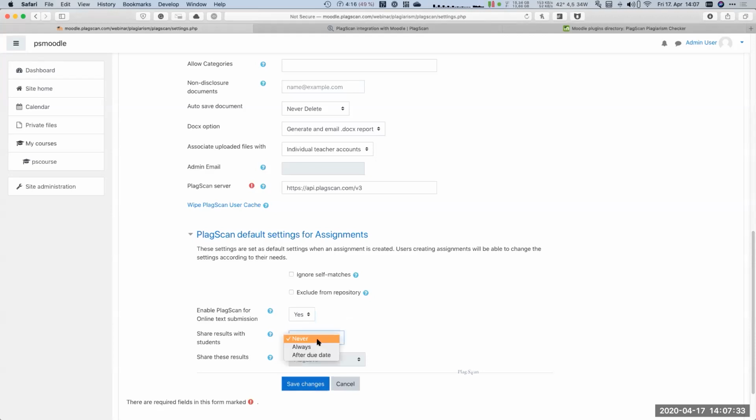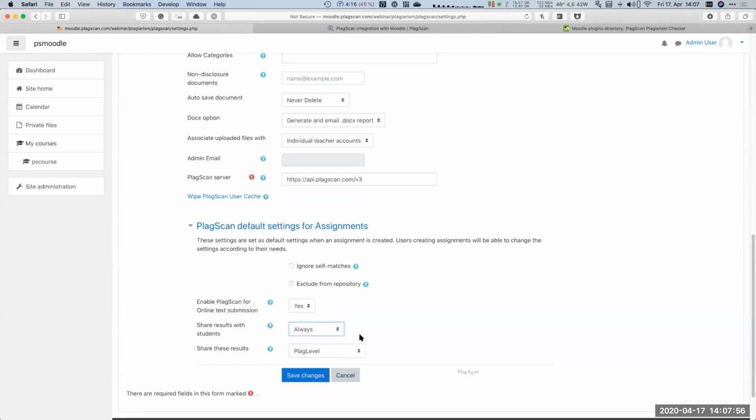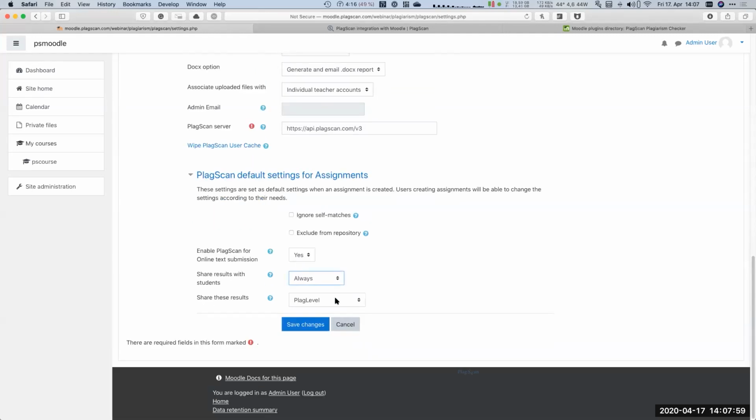And also if you want to share the results with the student. Some organizations prefer to keep the results only for the professor, and in this case it will be the never option. However, if you want the students to see their plagiarism checking after the due date has passed or immediately after submission, this is the setting that you can use. And also what level of access you want to grant to the student, if you want them only to see the percentage of plagiarism within the document, or also have access to the full plagiarism report.